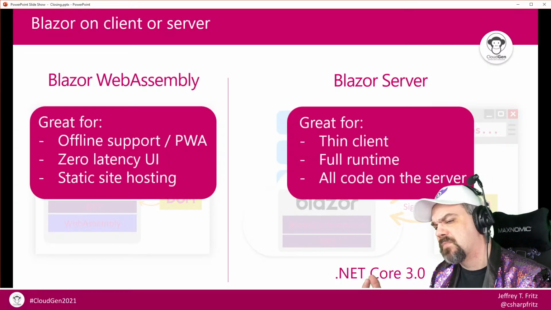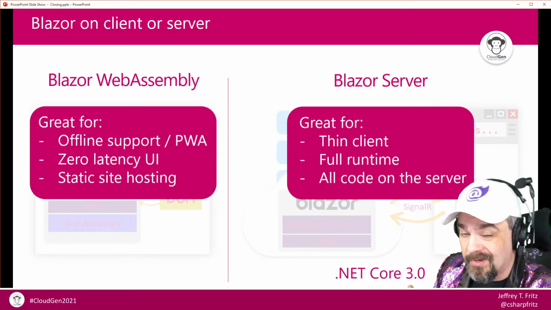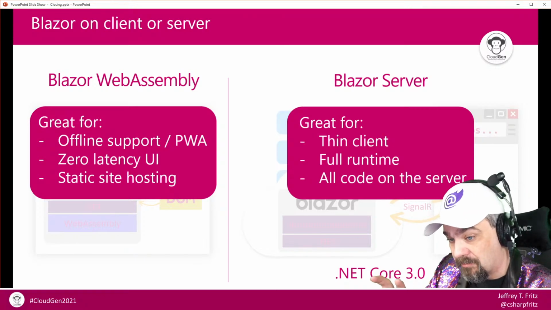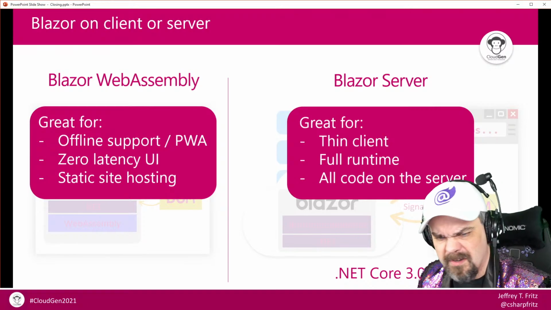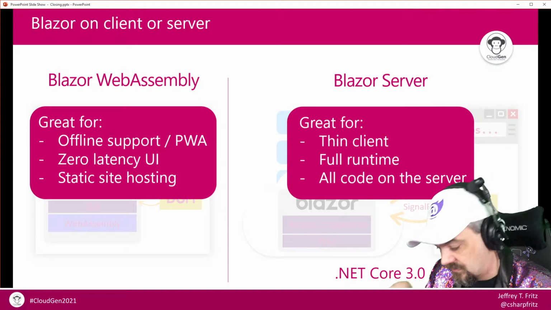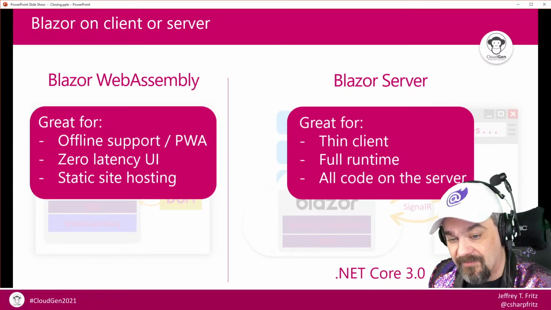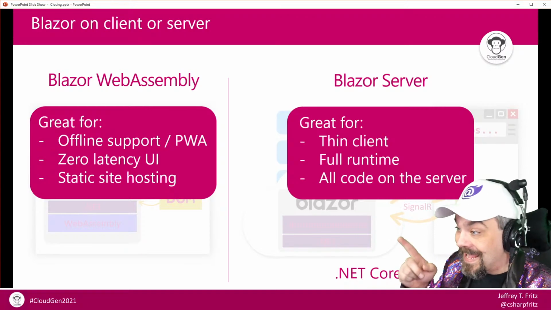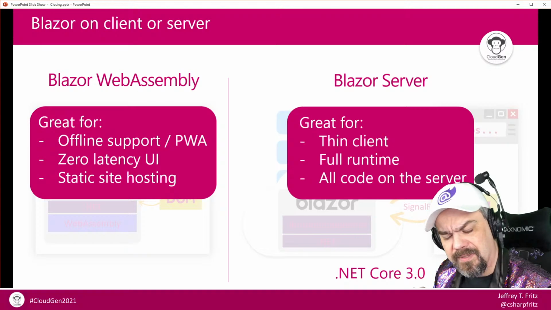Now, there are advantages to both of these. You're going to choose Blazor WebAssembly if you want offline support, if you want to build a progressive web app, so you want that application that's going to be installable on a mobile device, has no latency in the user interface. You can click around and all the interactions that happen on the device happen very quickly right there. And we can do static site hosting. More on that in a bit.